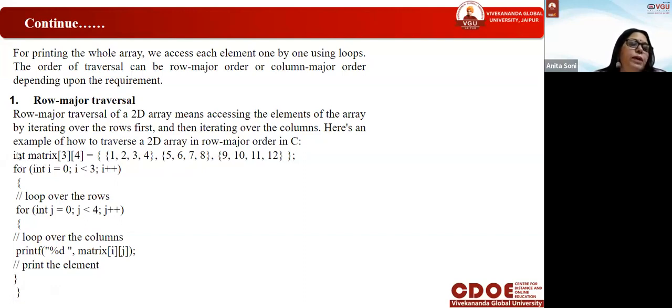This is an example of a 2D array with 3 rows and 4 columns of data type int. Here we have initialized the first row with 1, 2, 3, 4, the second row with 5, 6, 7, 8, and the third row with 9, 10, 11, 12. Now, how is it printed using row major order? First, the outer loop is for the row. There are 3 rows, so it runs from 0 to less than 3. Inside the outer loop, there is an inner loop that represents the column, from 0 to less than 4.